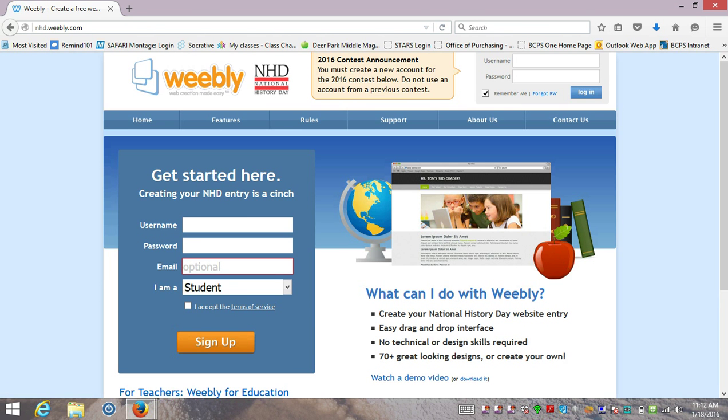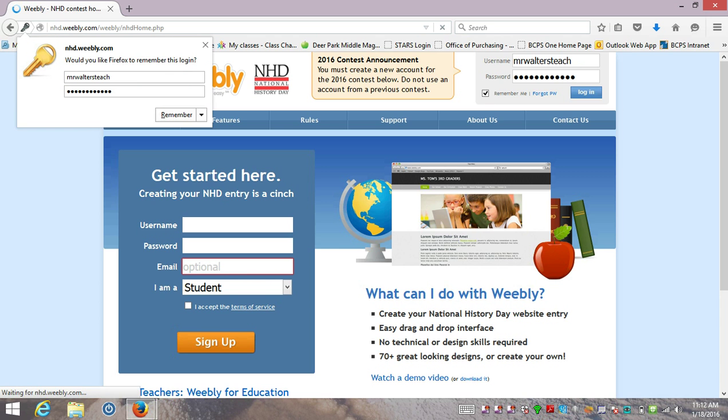But if you look here where it says Get Started, create your username, password, and your email, choose student, but please make sure you write that information down so that whenever you come back, you go to the top gray box in the top right hand corner and log in. And to get started, each year you need to create your own new account for the competition.